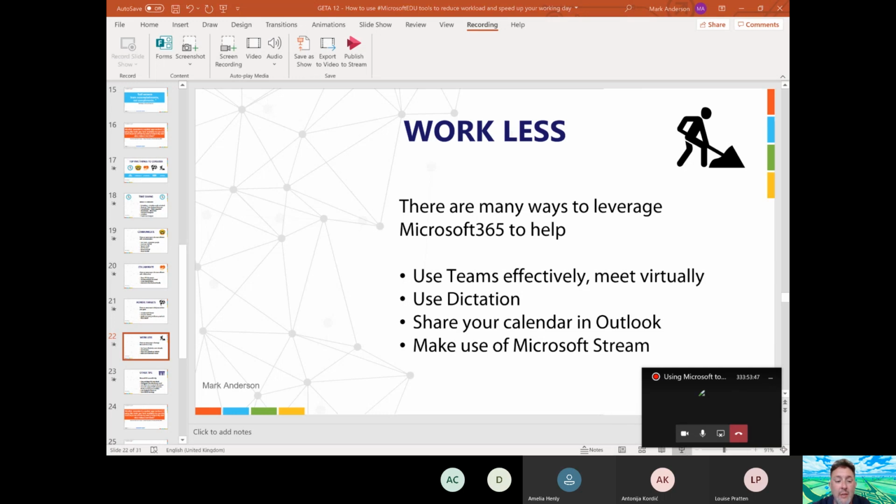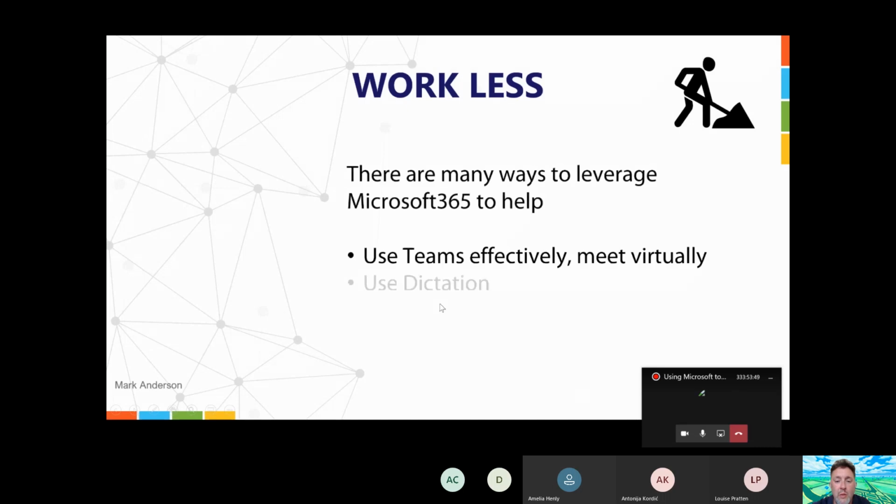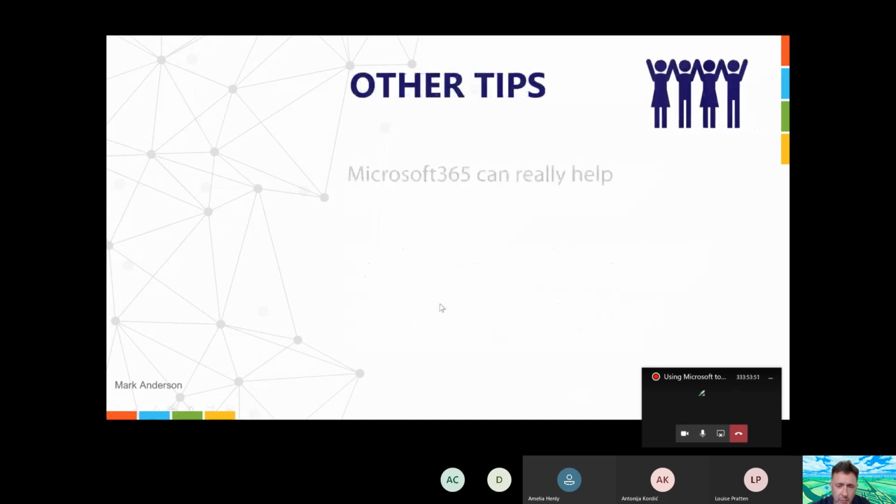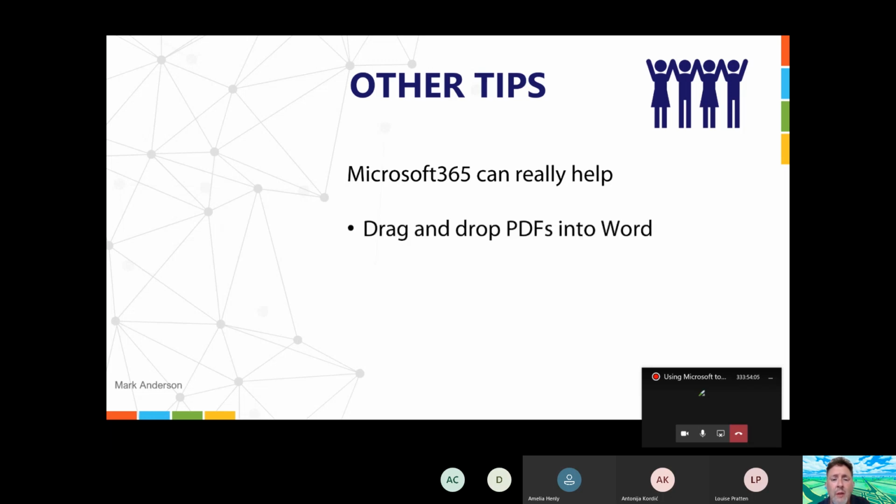So we're getting towards the end of the presentation. I'm mindful of time, so we've seen those. Other ways in which we can use Microsoft 365 to help us: here are a few extra little tips. I couldn't just go over those five things. Here are a few extra ones that I find really, really useful.